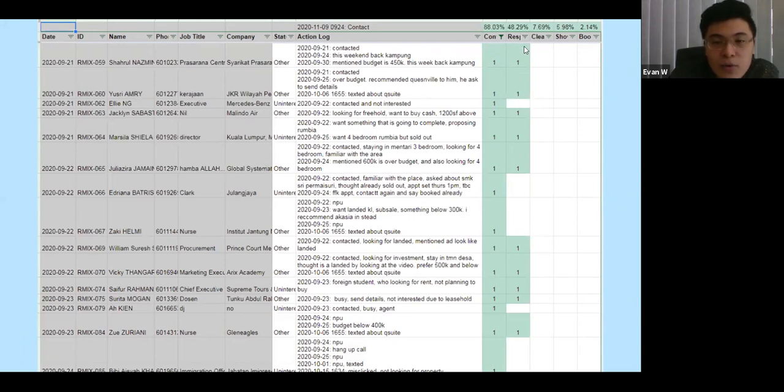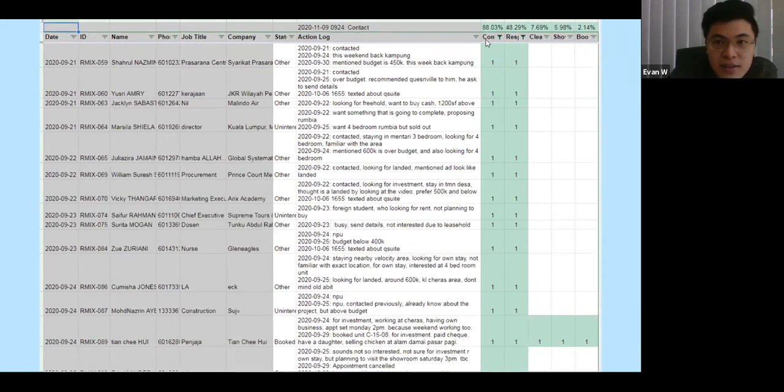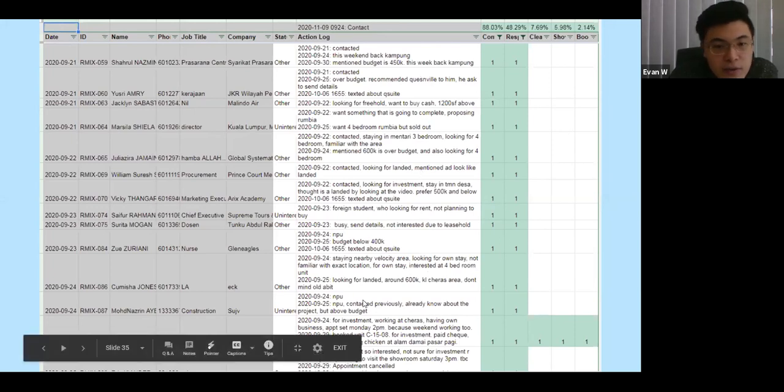If the customer was responsive, there's definitely a higher chance you can get them to come for a viewing appointment. So for responsive, we put 1 there. All these customers we have contacted already and they are responsive. That means they are willing to chat. We ask them questions in WhatsApp, they will reply. So this is actually a tool in this Excel sheet to help you manage your customer leads.